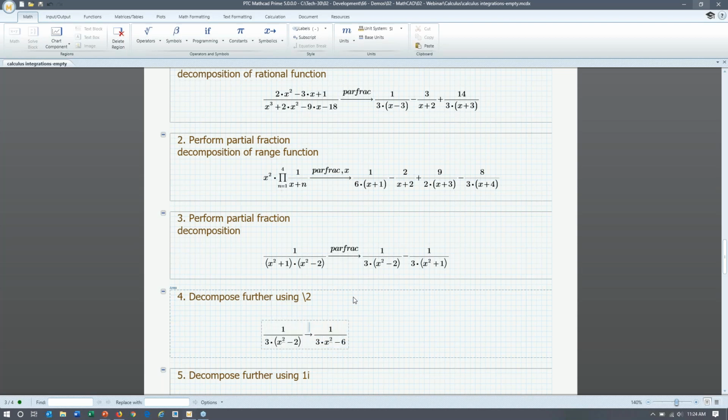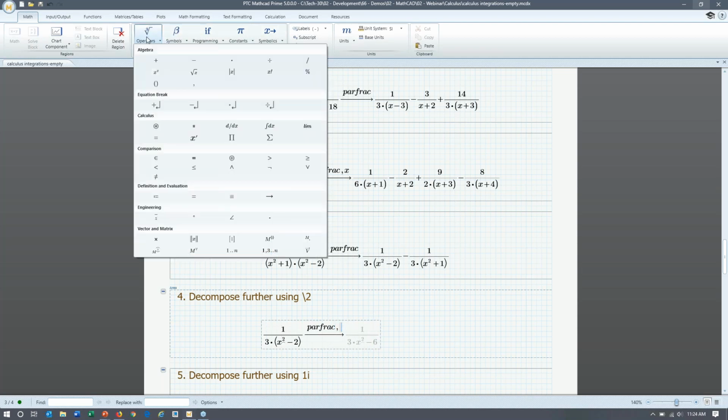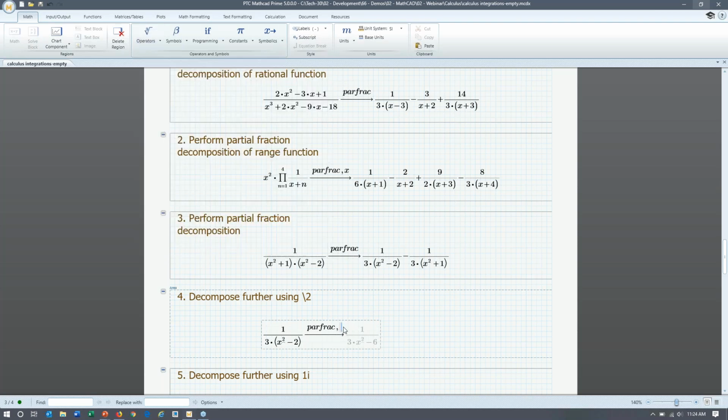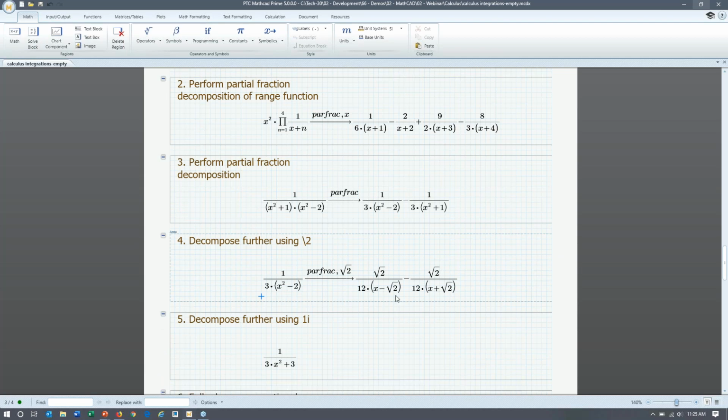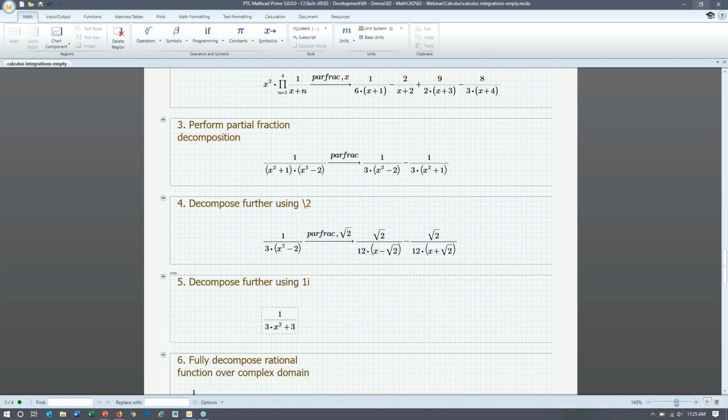And we're going to decompose this further using square root of 2. So you can also add this in using your operators here by going to the square root sign, or you can just use your forward slash, and then this will add the square root here, and then I can evaluate it like so. So this is just specifying what number you'd like to have on top. By default, it's 1 or whatever it has to be for that expression, but you can actually specify which number you want to see up there if you need to.